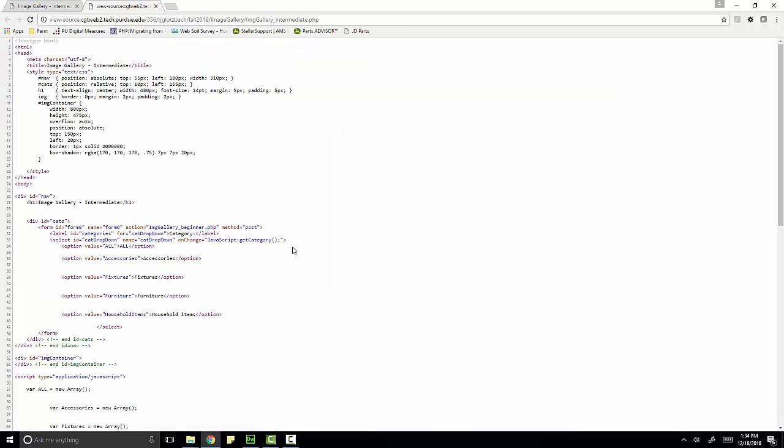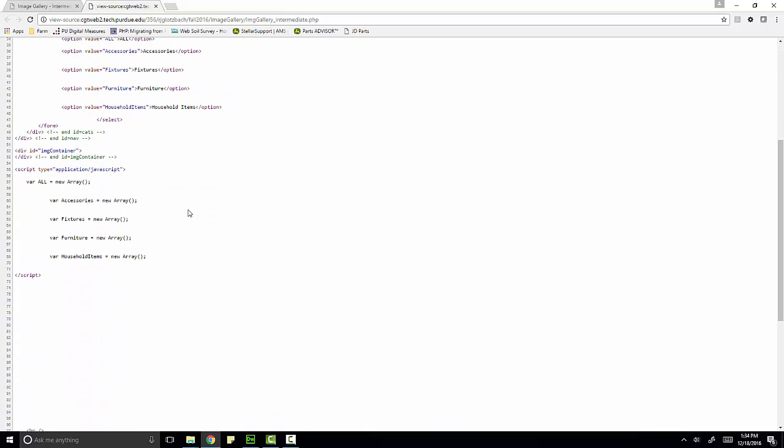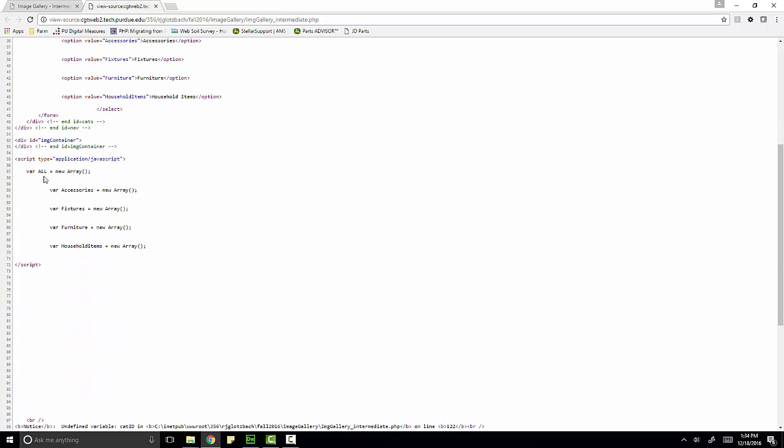So I'll come back here and refresh this page. Again, I don't care about the errors right now. What I do care about is viewing the page source. And now when we come down here, the last time we looked at this, we had this one. And now we have that one plus accessories, fixtures, furniture, and household items are all new arrays that we're going to be using.